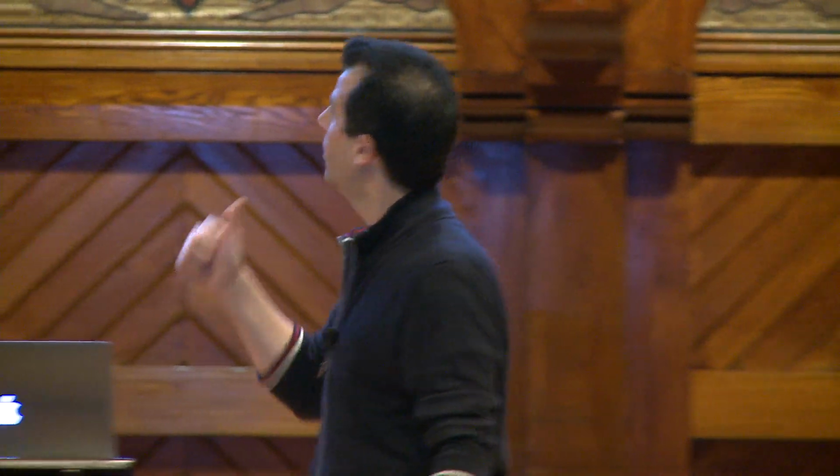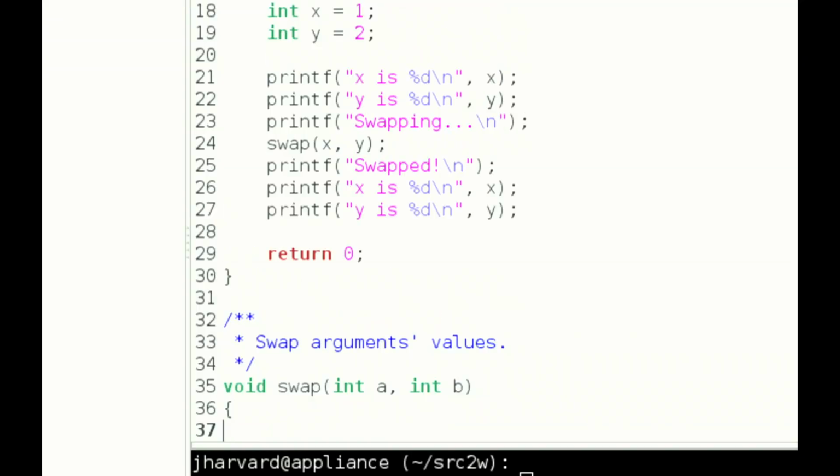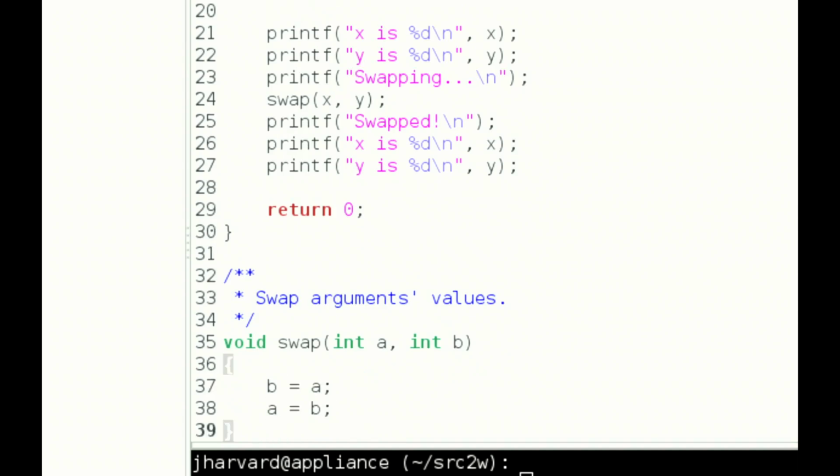All right, so at this point in the story, line 37, a is 1, b is 2, and now I proceed to swap them. Well, first of all, let me actually do this much more simply. I don't know what those 3 lines of code were doing. Let me just do this. B gets A gets B, done. Why is this broken logically?